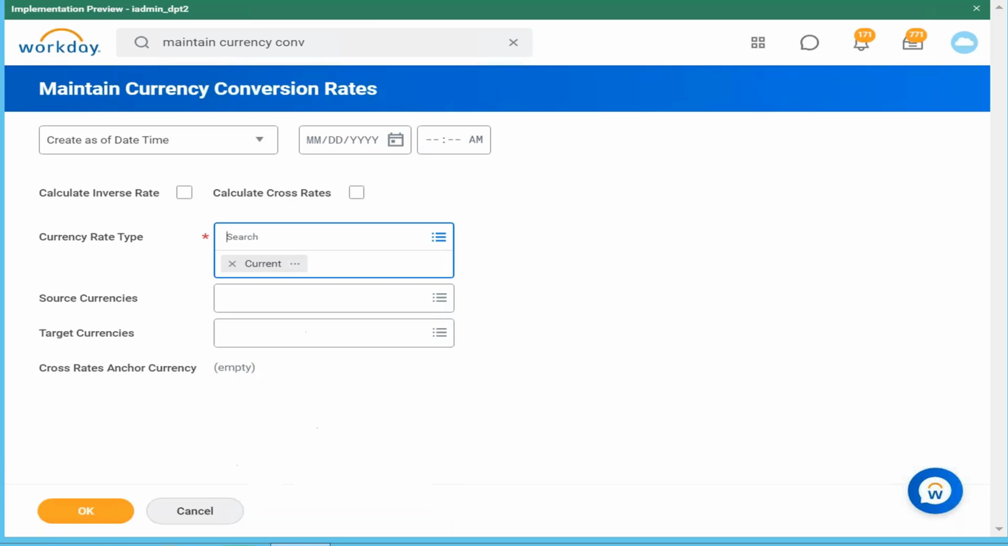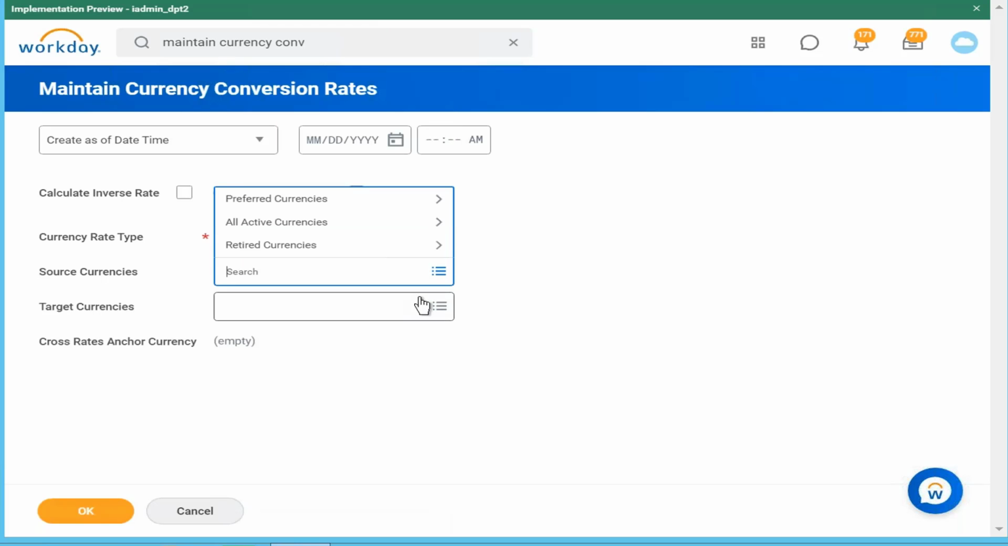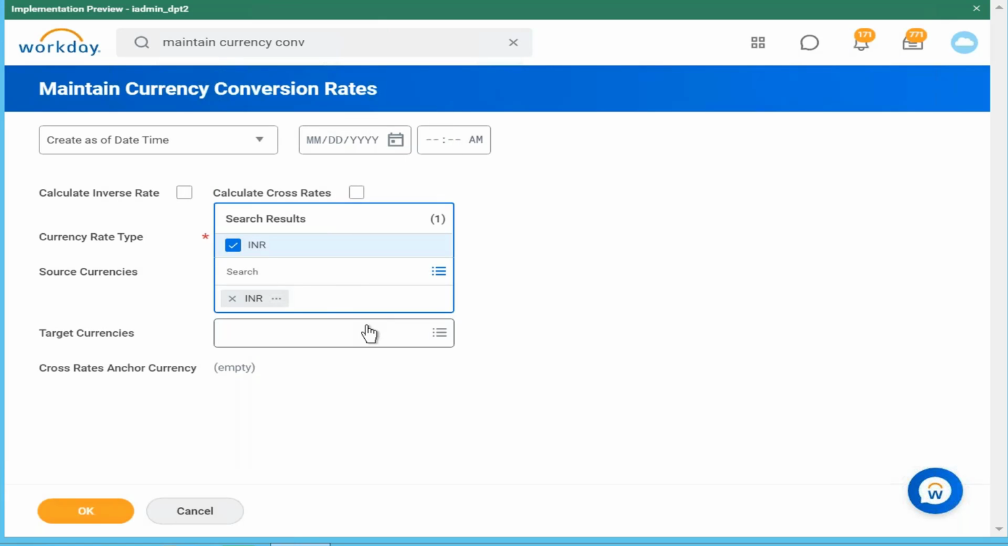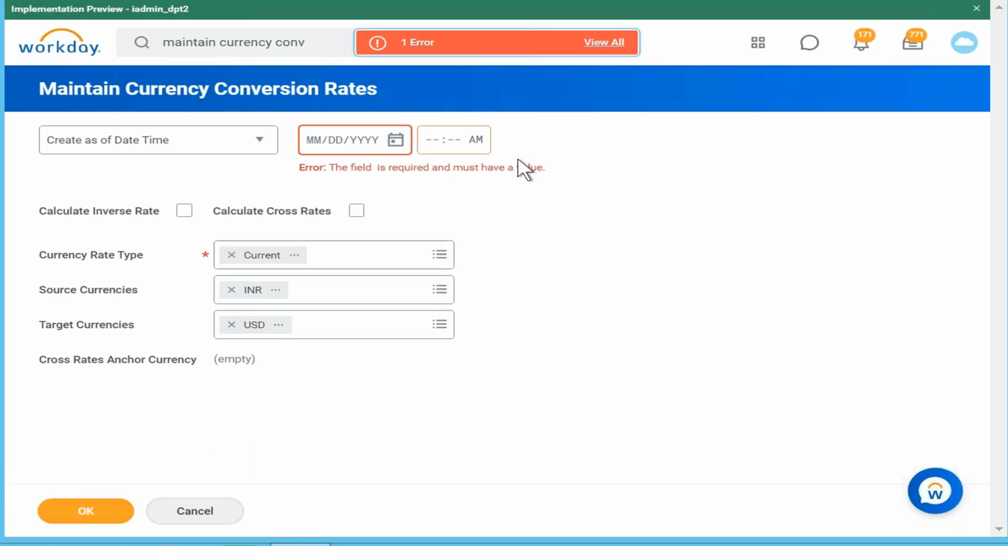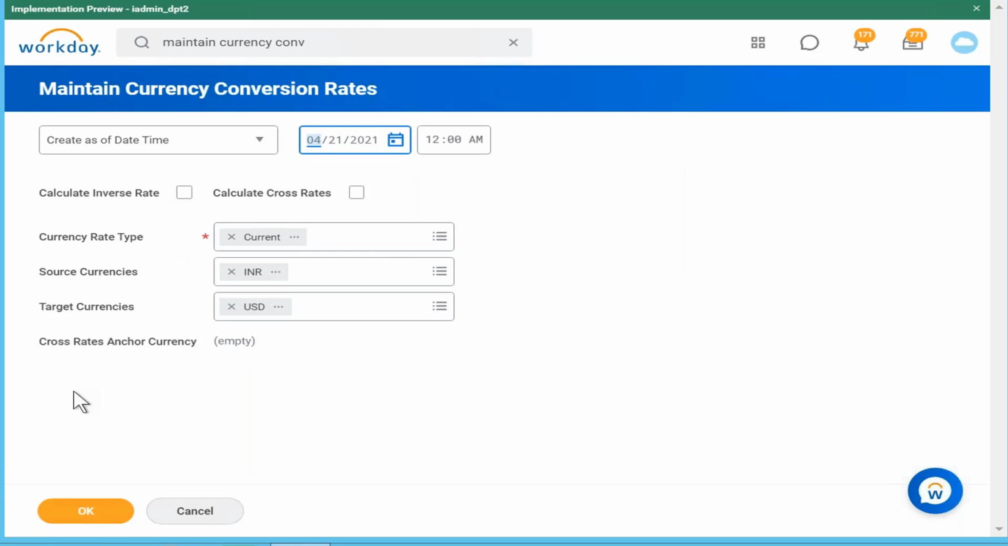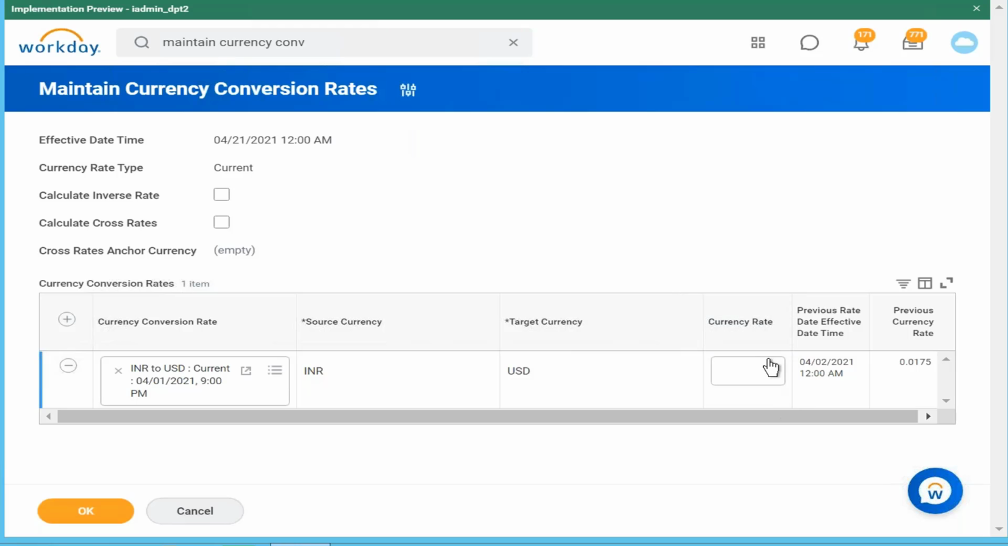So let me first check whether they have fed a current currency rate or not. I want to see what is the conversion rate of INR to USD. Let me just see if there has been something fed or not. Let me click on OK. Oh, sorry. See, there is no currency rate fed into the system as of now. But there is a previous currency rate that was fed into the system as of 2nd of April. Means after that, this currency rate has not been revised.